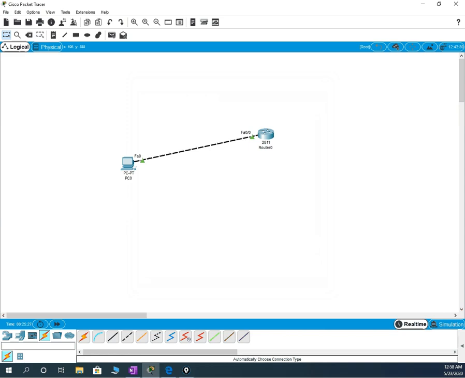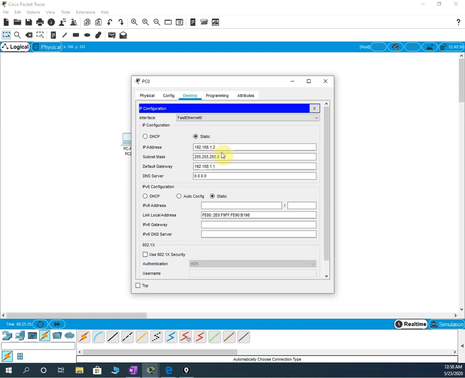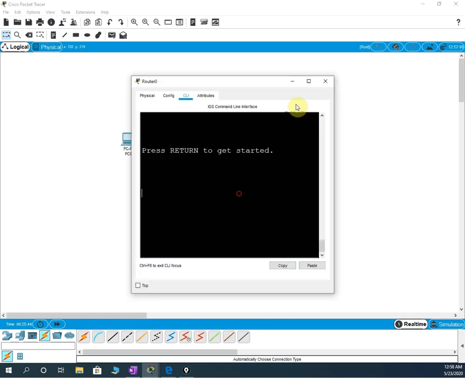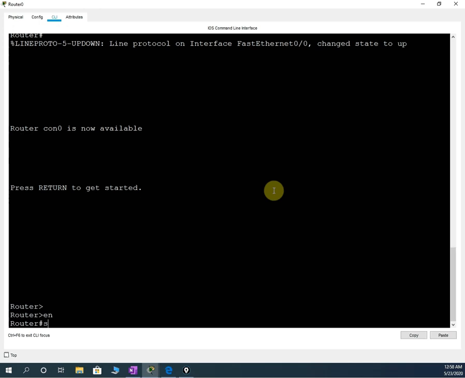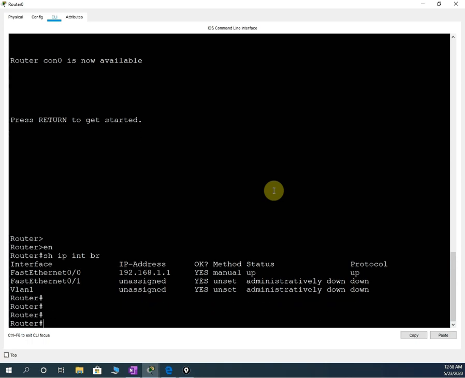So let me show the configuration. This is the PC we will take. I assigned the IP address 192.168.1.2 in the PC, with the subnet mask, and for the default gateway I put the router interface. I configured the router interface here. Let me show you: if I write show ip interface brief, you will see the IP address I assigned.